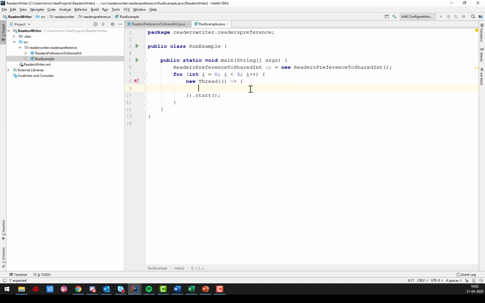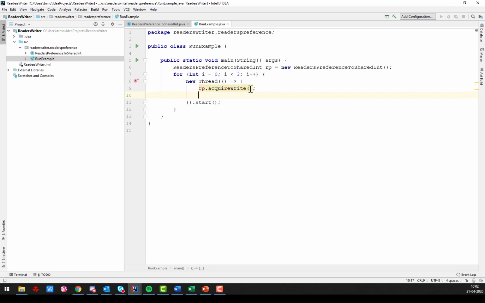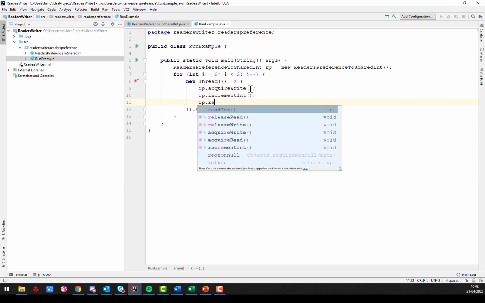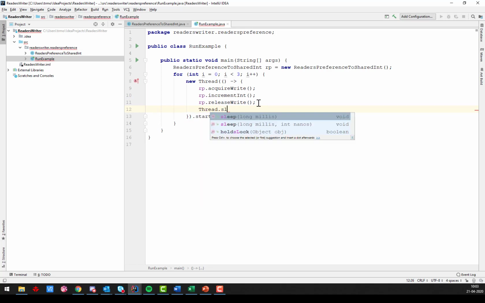And we want to do something inside that thread. We want to say rp acquire write, rp do the actual write, increment int, and rp release write. Right. So these are my three steps that I have to do. First, I will get write access. We may have to wait here. When we actually acquire the write access, it will continue to the next one and increment the int, and then we will release the access. And then we just say, I want to sleep for a little bit here. Sleep 100 milliseconds. I don't know.